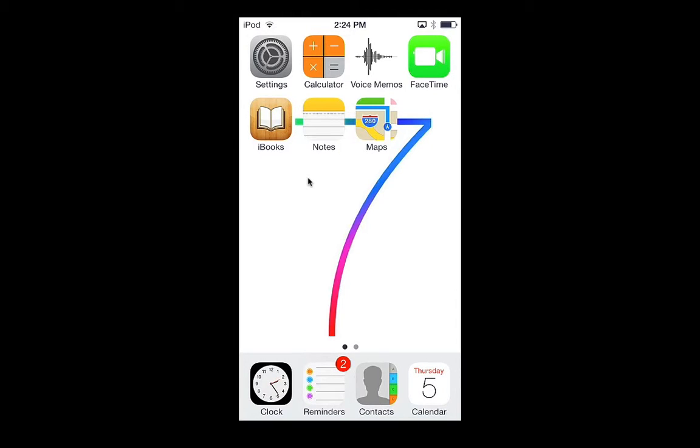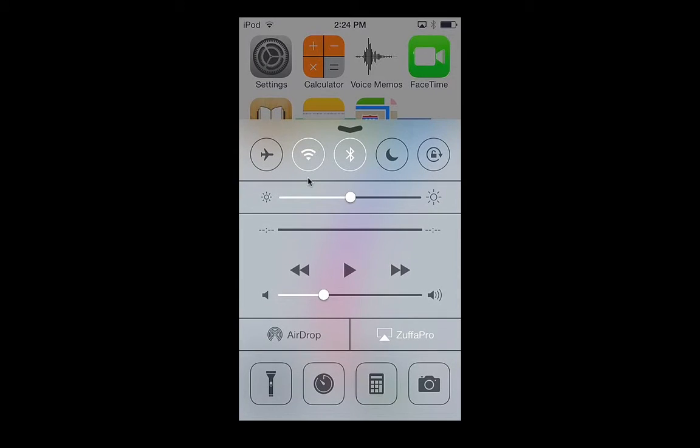In this video, we're going to take a look at the Control Center, which is a new feature in iOS 7, and at first glance can be very overwhelming. In order to access the Control Center, all you need to do is flick up from the bottom of the screen with your thumb or finger. When you do that, you will get this menu of options.